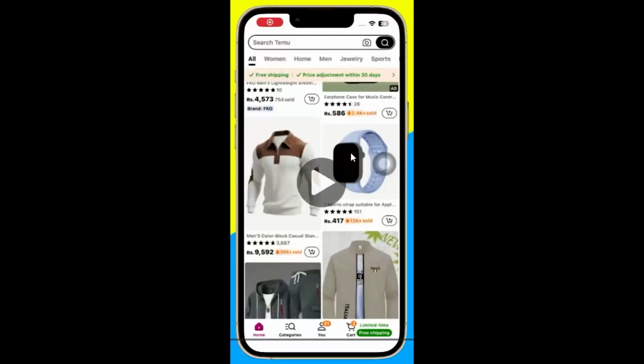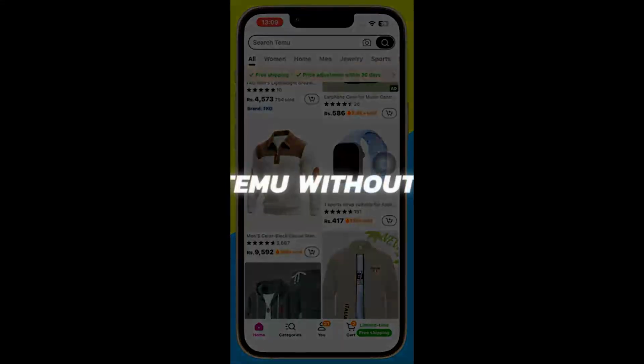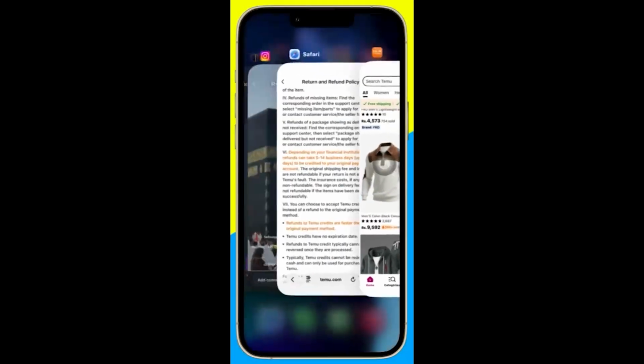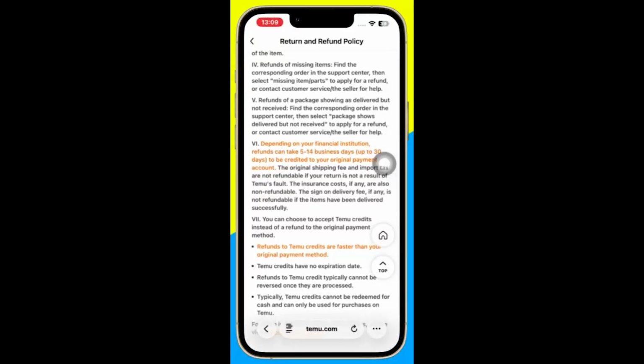If you want to request a refund on Temu and keep things simple, I'll walk you through how the process works step by step. First, open the Temu app and go to your profile. Tap on your orders, then find the item you want to request a refund for. Once you're inside the order, tap on Return or Refund.